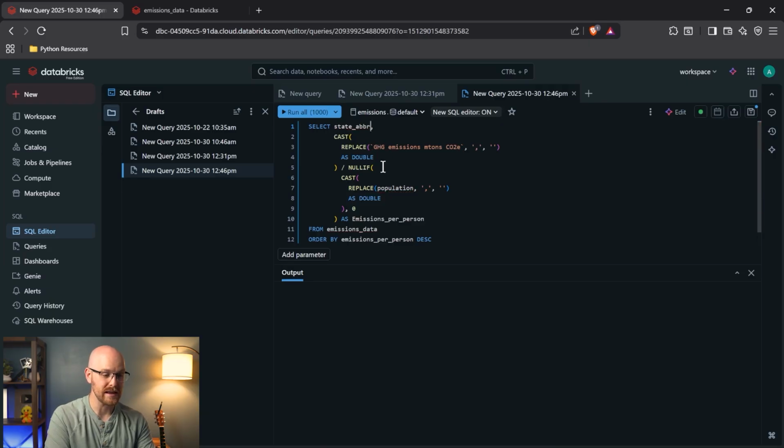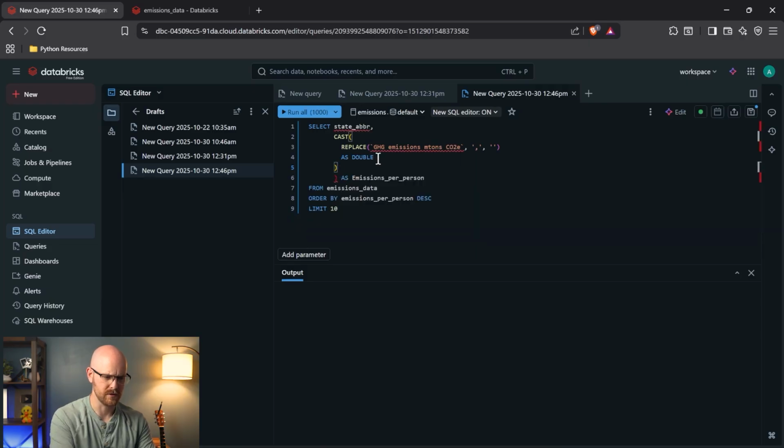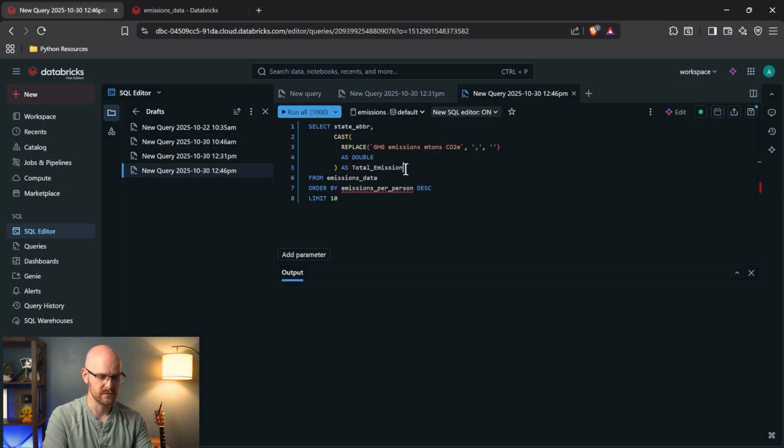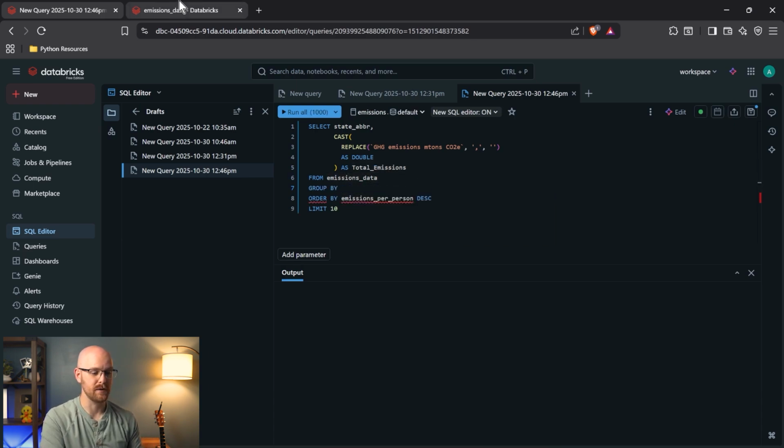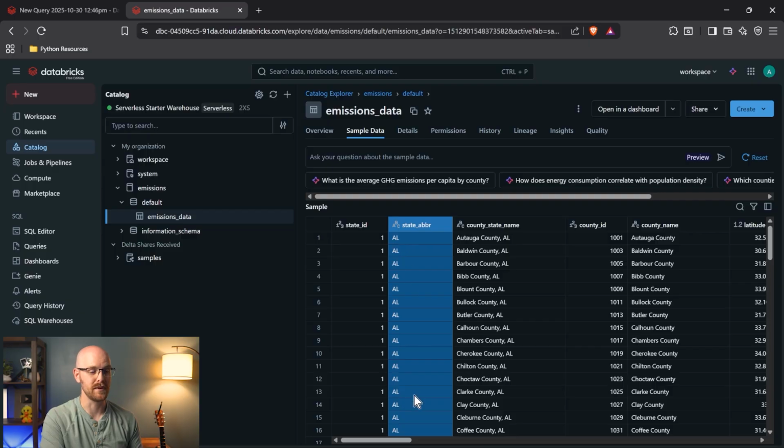We don't need to do any of these calculations. We should be able to get rid of all of that. And let me see what I'm doing wrong here. Okay, it looks like I have an extra parentheses. And then we're just going to say total emissions. That should be fine. Then we need to group by, because if we look at our data, we have a lot in Alabama, right? We have a lot of counties in each state. So we have to group on this state abbreviation.